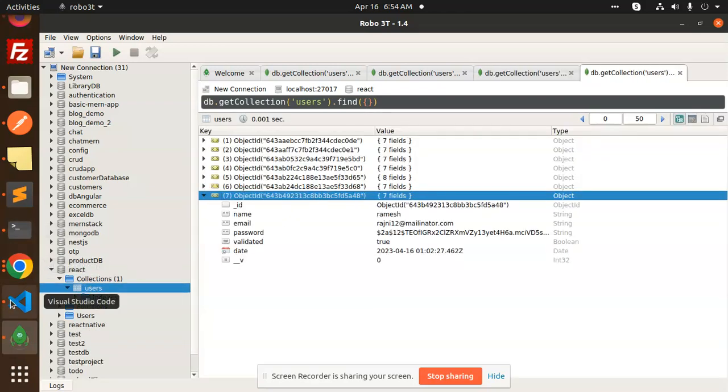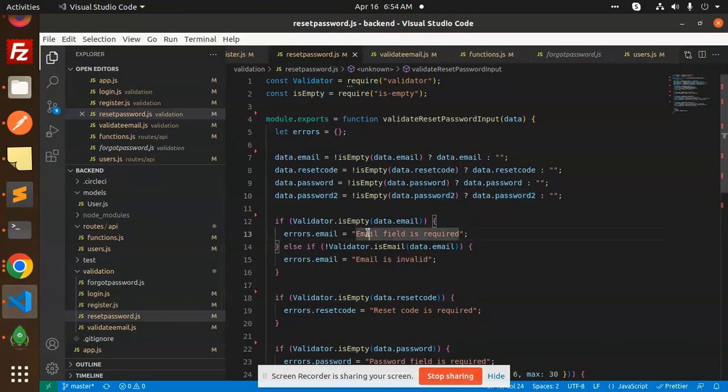So this is how we are able to reset the password successfully. Any doubt, any query in that, let me know in the comment section. So we have already covered login, register, email verification, forgot password, and reset password.